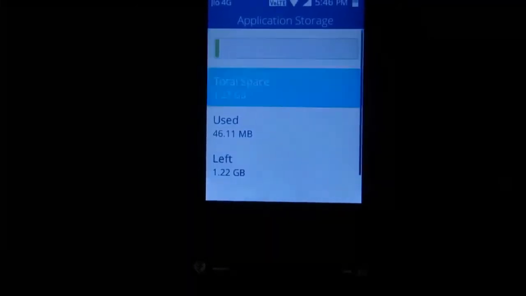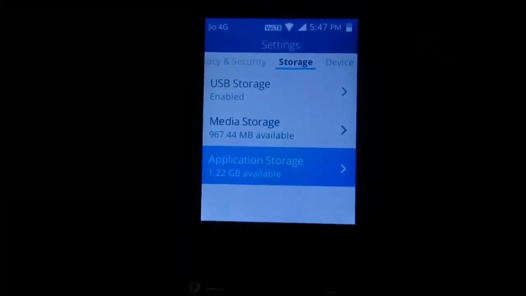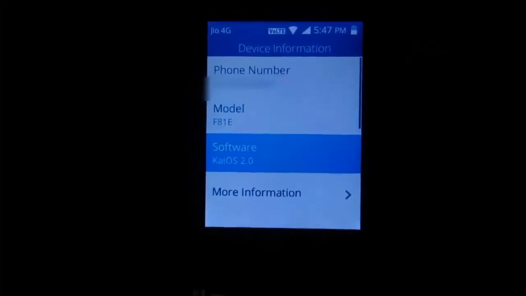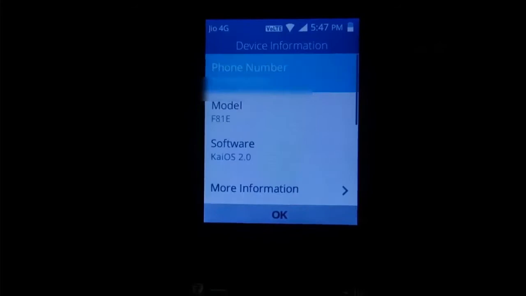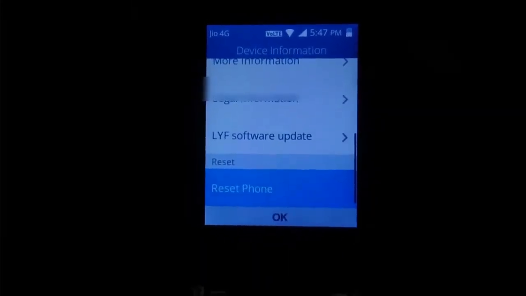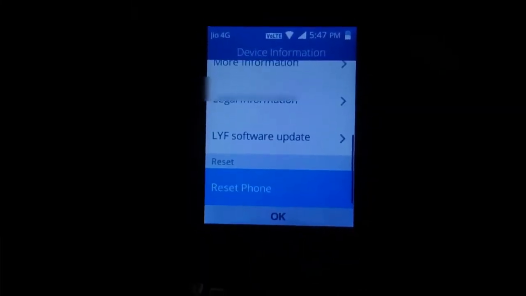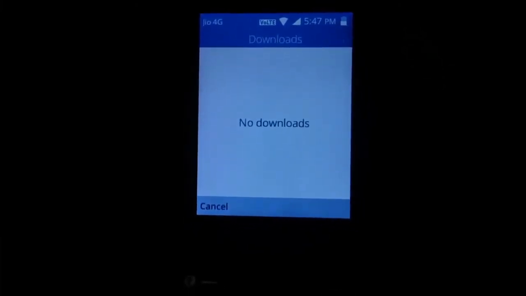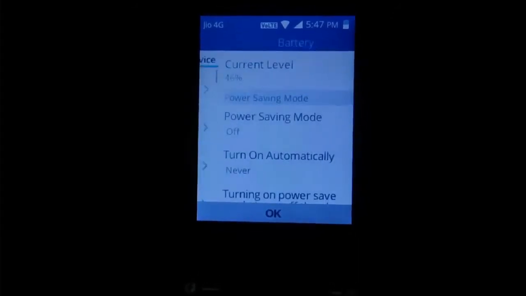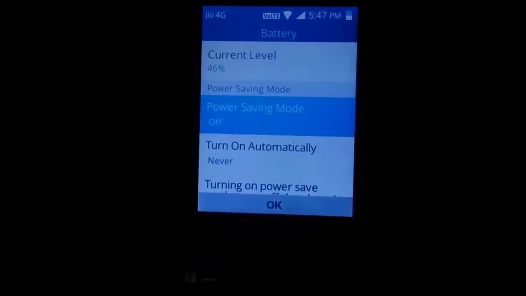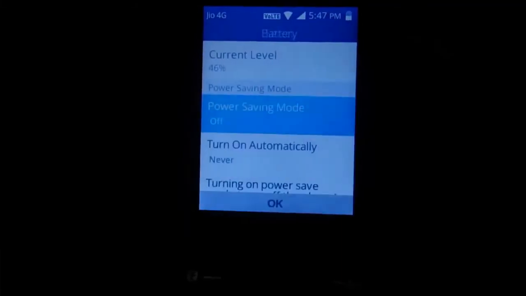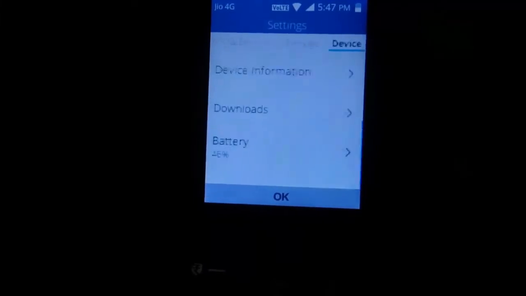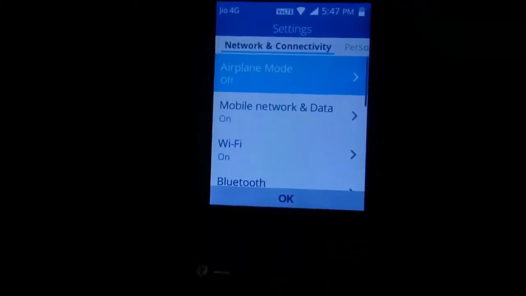Then moving on to the device information, as we have seen this before, a lot of information about the device, its IMEI number, the model number, everything is given here. You also have a reset phone option that resets the phone to its factory defaults. You can go to the battery option and switch on the battery saver mode to save the battery, to get some additional juice from your battery. Then there is the downloads section where you can check all the downloads that you have done through the web browser.